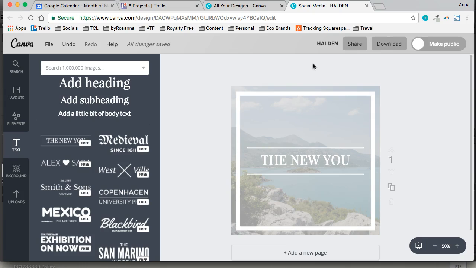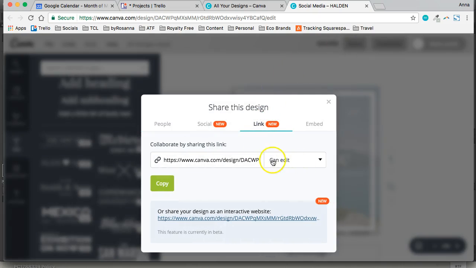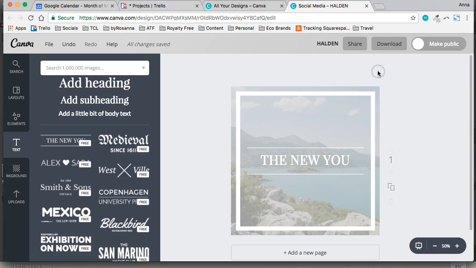If you wanted to share it as a template with someone else so that they can edit it as well, you can click share. And then click on this link button and make sure that that's set so that people can edit it, and then you just click copy and send that link to whoever you want. And that's how I create templates for clients as well, so that they can just create a free account on Canva and edit away. They don't need Photoshop or anything, so they just need that link and then they can edit it like I showed you just now.